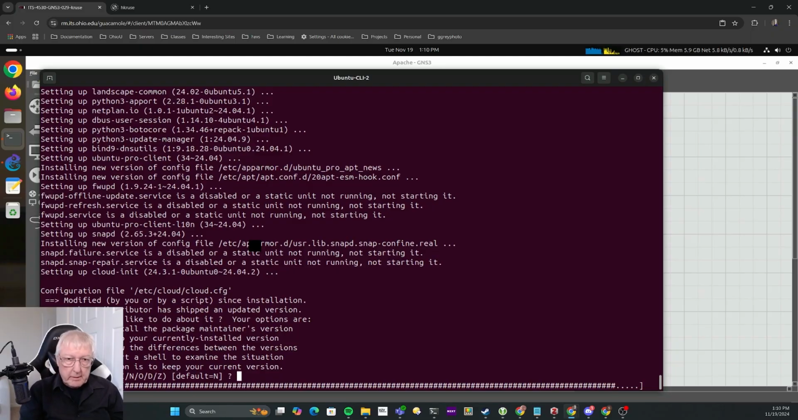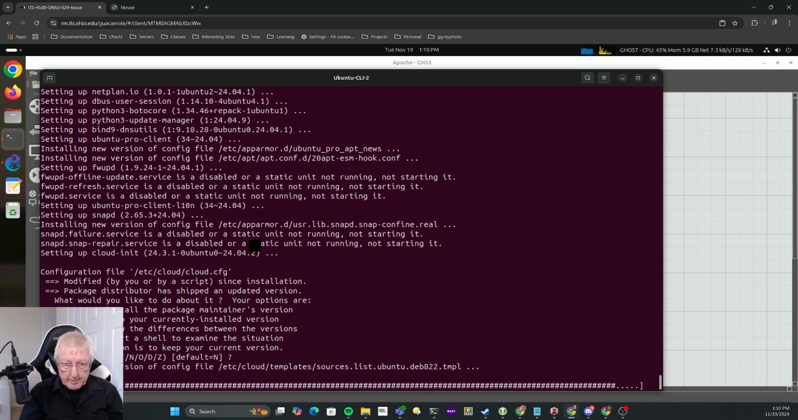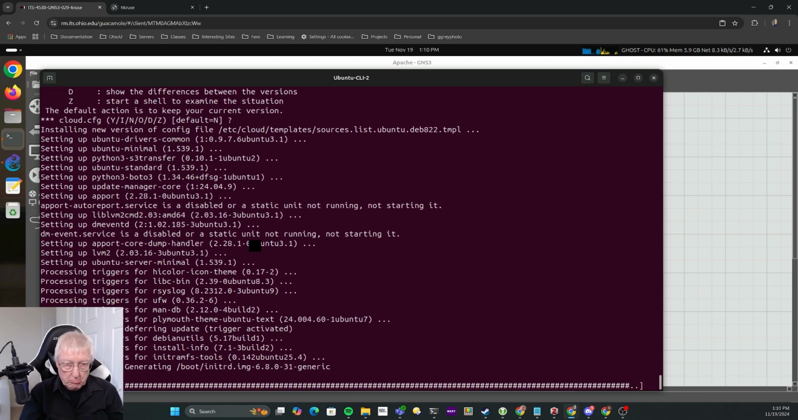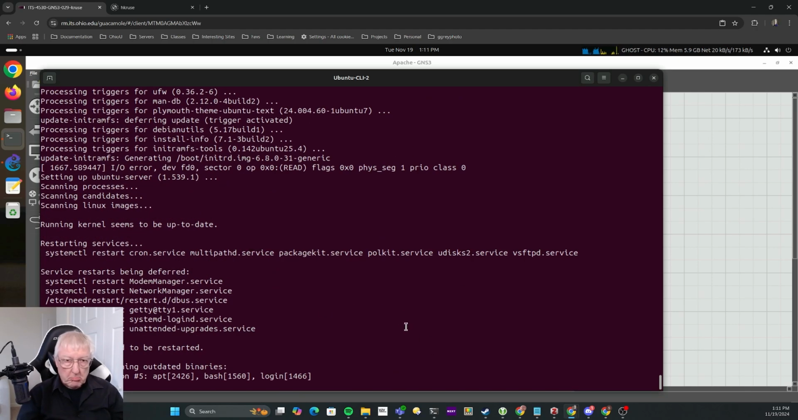All right, so we got pretty much close to the end of the update, and we get a question about whether or not we want to update a configuration file. In this case, it's something we've already changed, and the package underneath it got updated. So we're going to take the default, which is to keep whatever we have on the system. All right, looks like we're in good shape here.